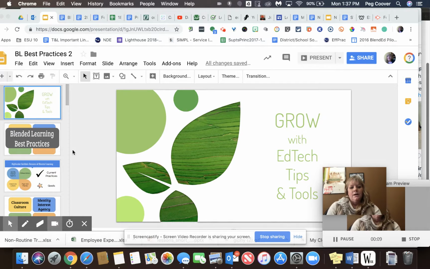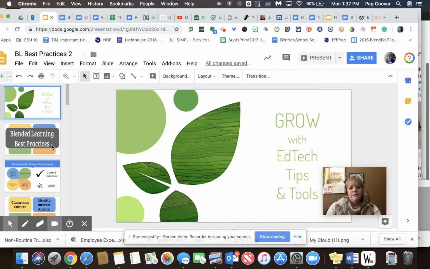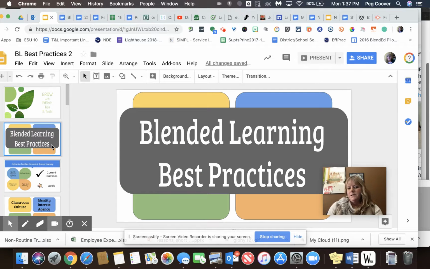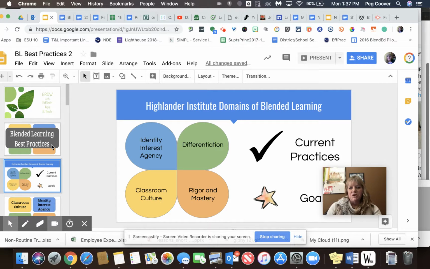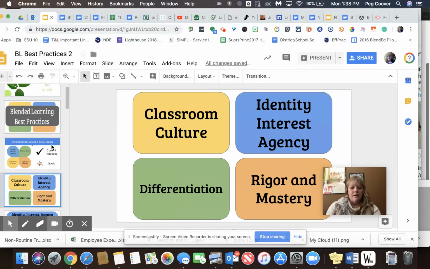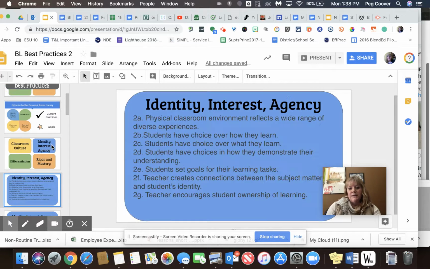We're going to be talking today about blended learning best practices. A few weeks ago, we talked about classroom culture. Today, we're going to talk about another domain: student identity, interest, and agency. This domain can be broken down into about 8 subcategories to look for.